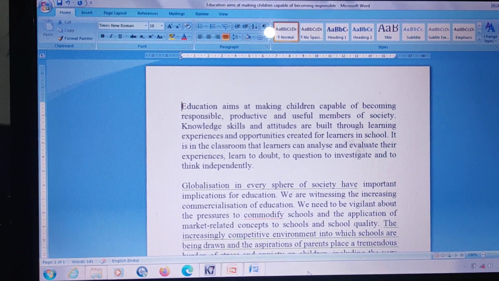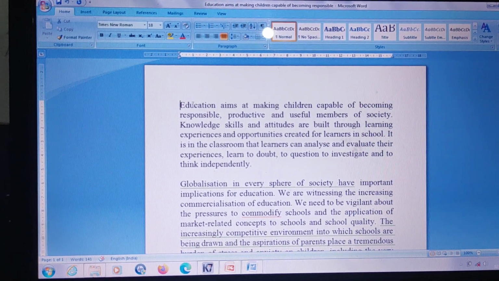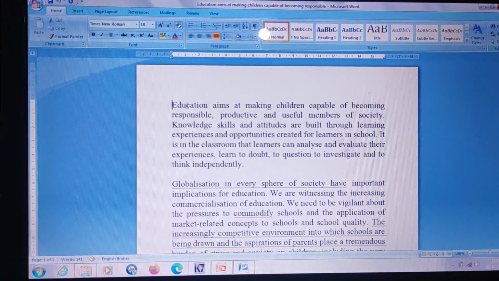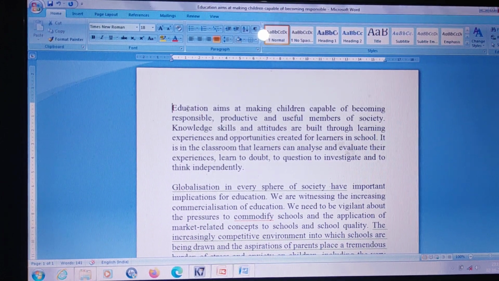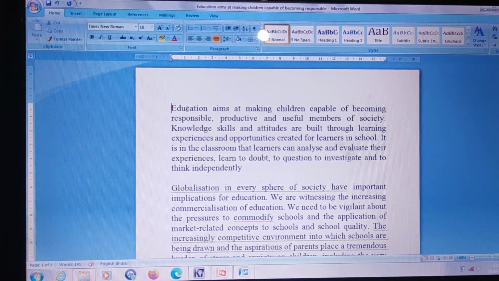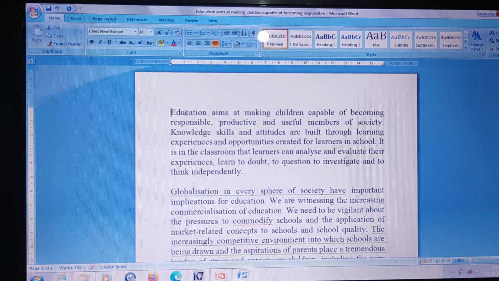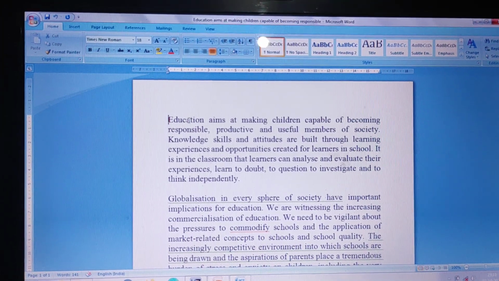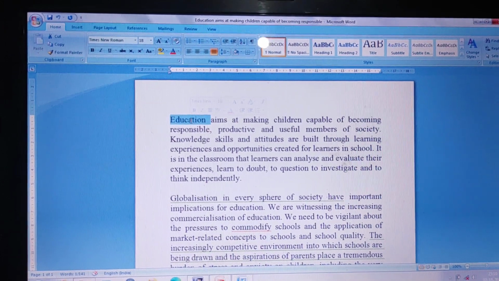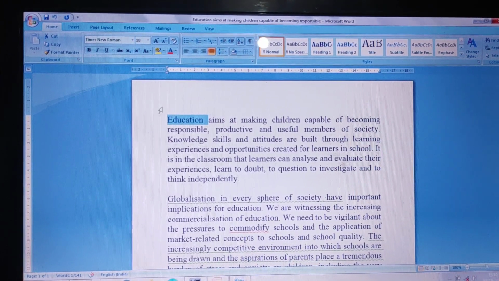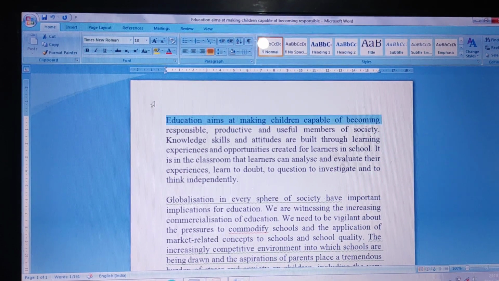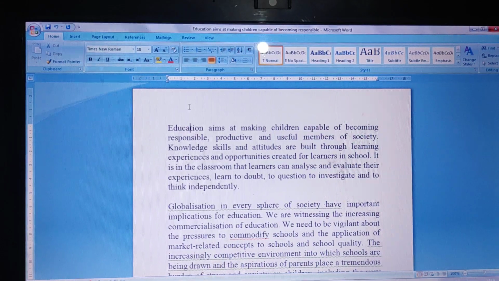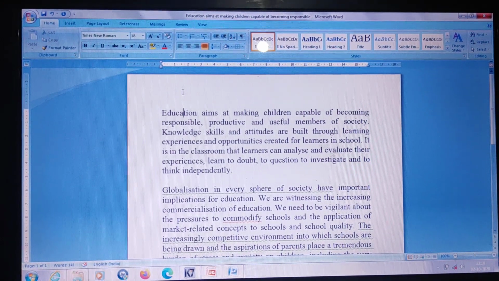So if I want to select a particular word, let us suppose here I want to select the word education. For that, double click the word. That is, press the left button of your mouse 2 times. That is, double click the word you want to select. The word will be selected. 1, 2. Now the word is selected. To deselect, click the blank area. So now it's deselected.